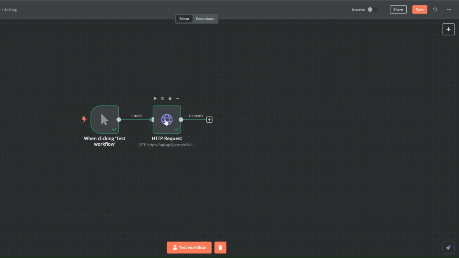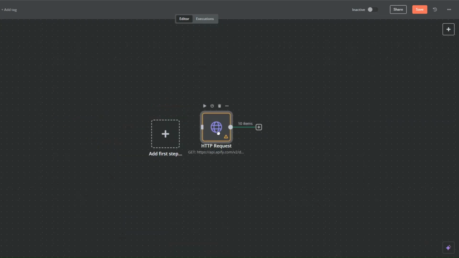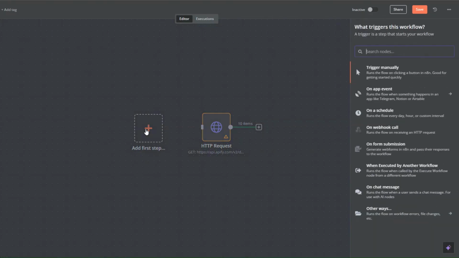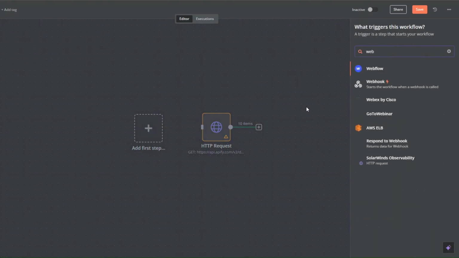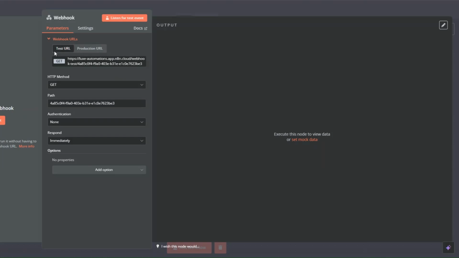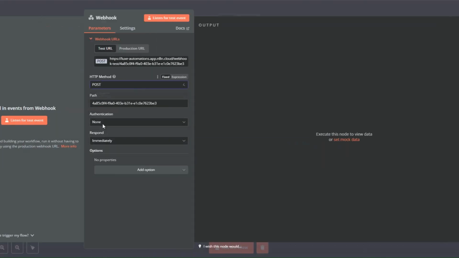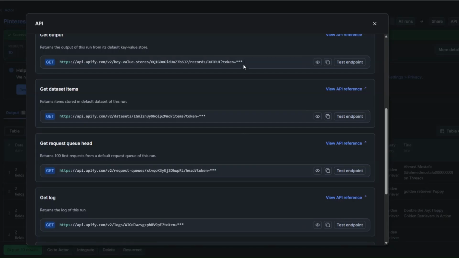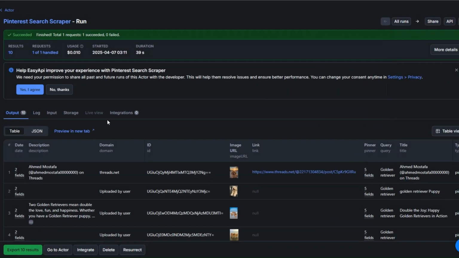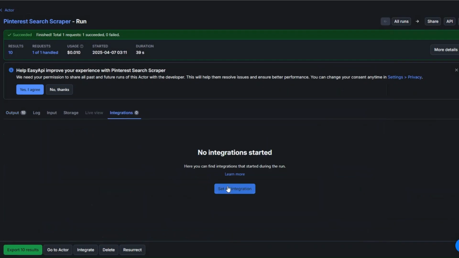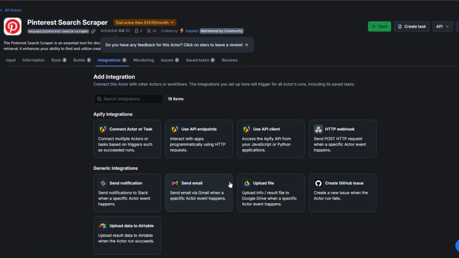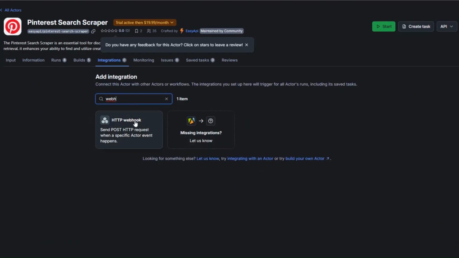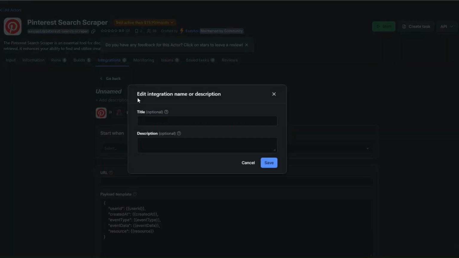We can scrape these images automatically in n8n. So here, I'll delete this node and use a webhook. So here, I'll search for webhook. Click on webhook. Here we're going to use a post method. Then I'll copy this link to our webhook. Then to our tool, I'm going to close this. And then click on integrations. And then here I'll set up integration. I'm going to search for webhook. And then click on webhook. Here you can give a webhook a name.